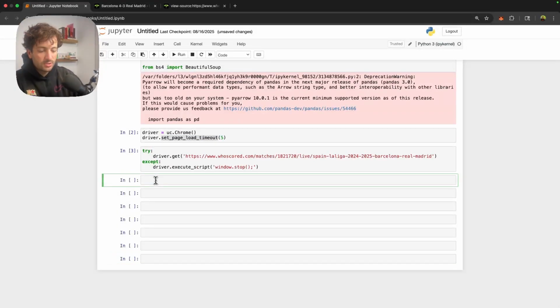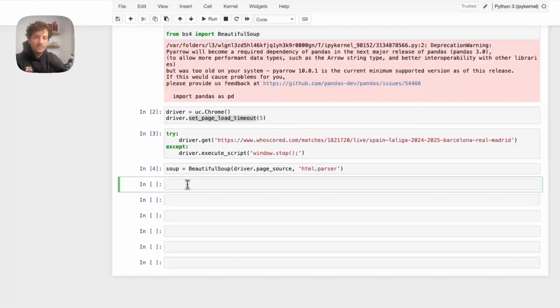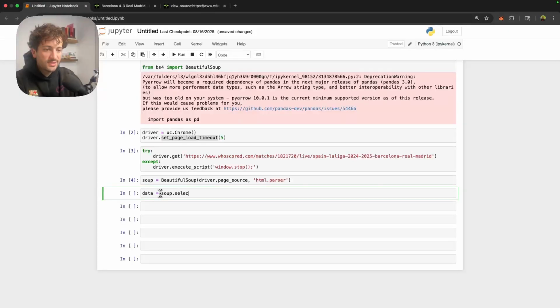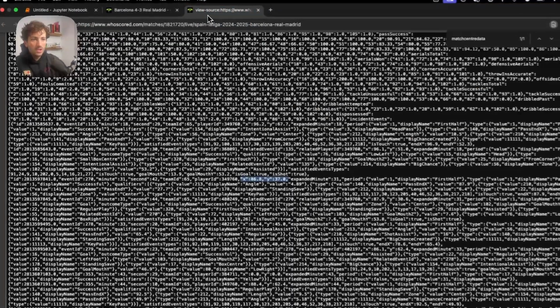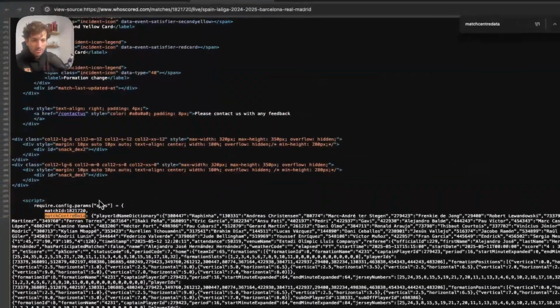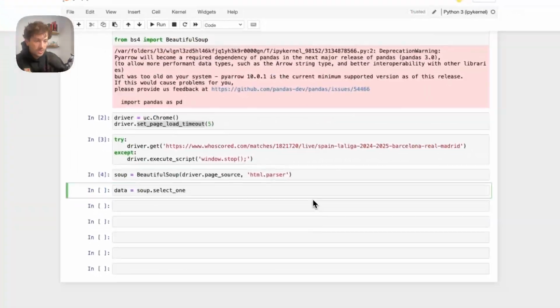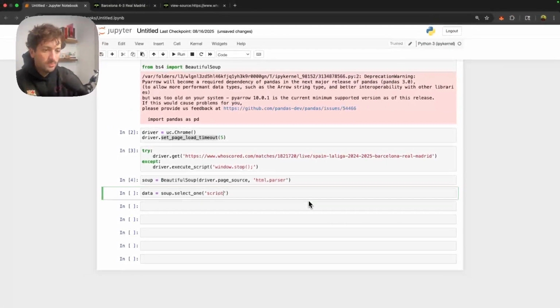So to do this, we'll just say soup equals BeautifulSoup, okay? And we'll say driver.page_source and html.parser. Okay, so that creates our soup object. And then we're going to say data equals soup.select_one. And we can kind of see how this is structured right here. It's a little weird, but essentially we're going to get this script tag, okay? So we'll say soup.select_one, and we want script, and then we'll do a colon -soup-contains.